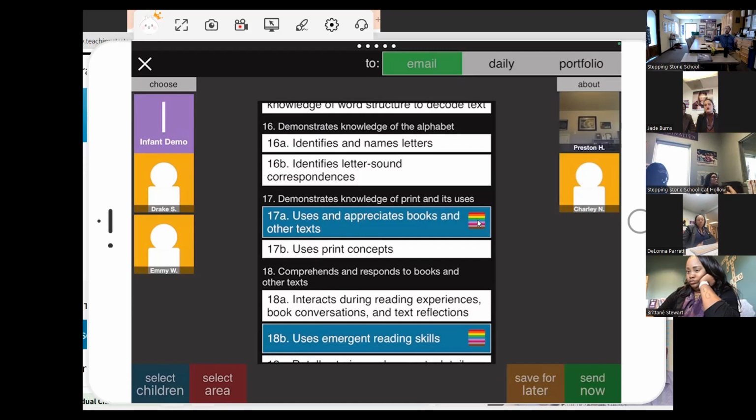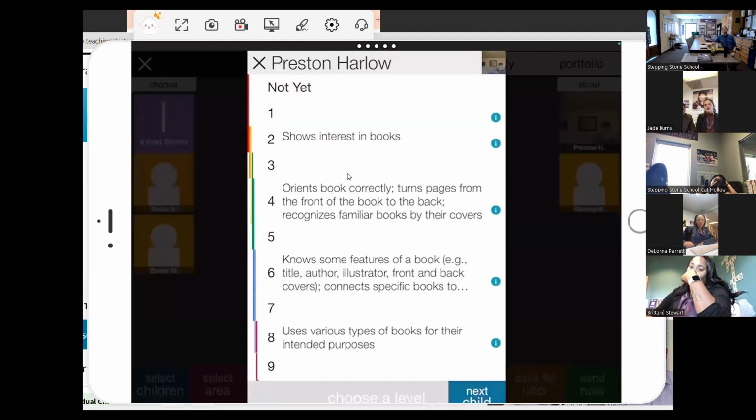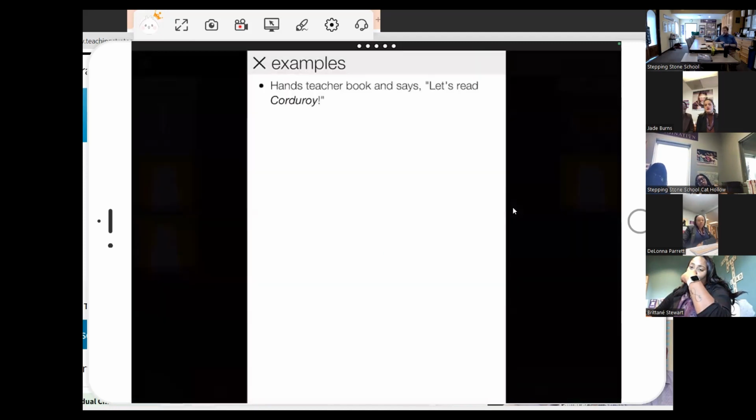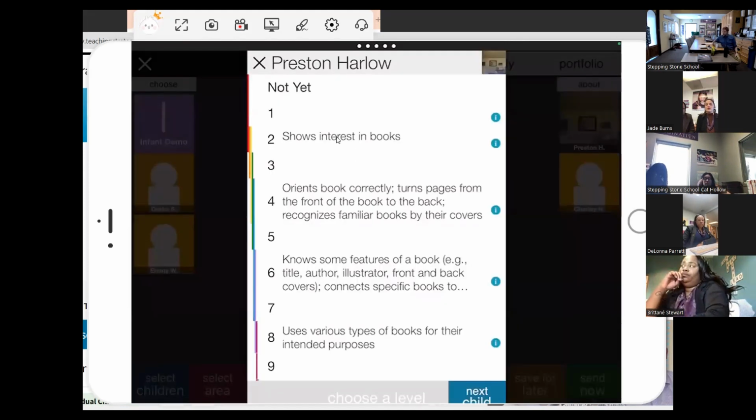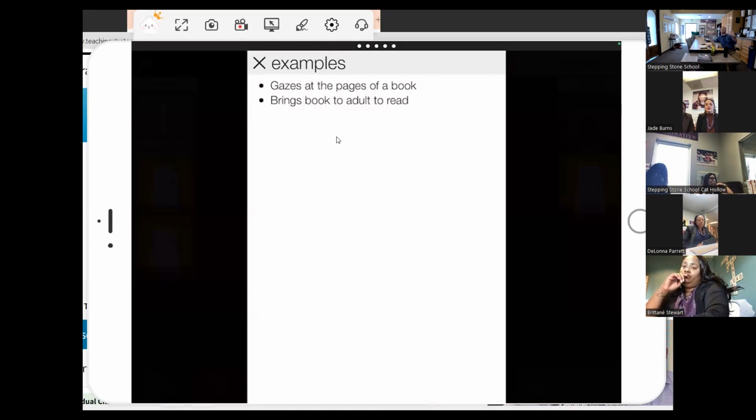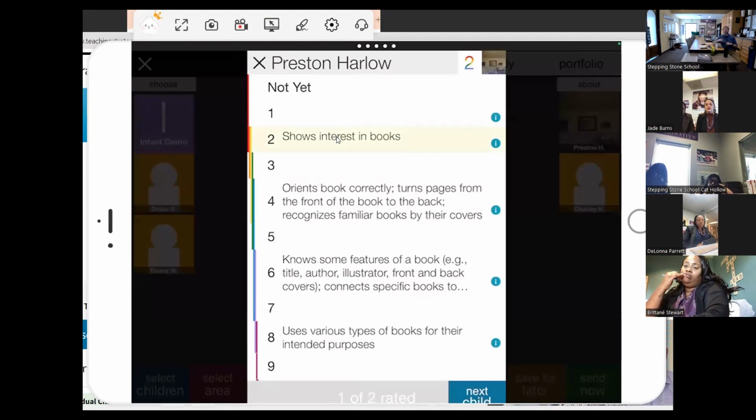Remember how we just check off where they are in the books? You can do that in here too. So we're going to click the colored bars and then we'll just put what level they're on. If the teachers are unsure about what a level is, you can just hit the I right here and it's going to give you the exact same examples that it gave you from the teacher manual of the portfolios. So if I'm wondering, okay, shows interest in books, what does that look like? All right, here we go. Yes, that's what they were doing. So we're going to go ahead and give Preston, you see we're on Preston here, a level 2.